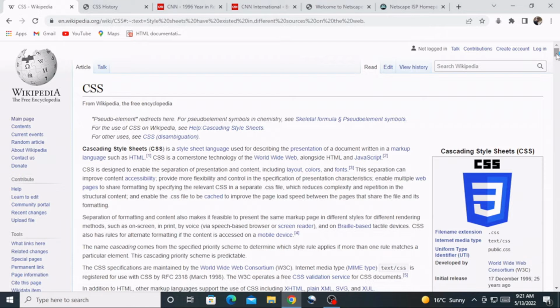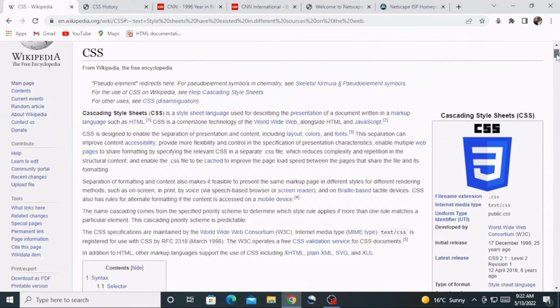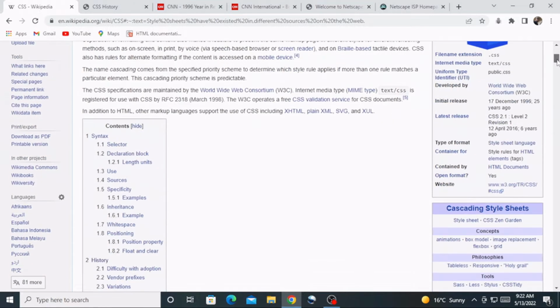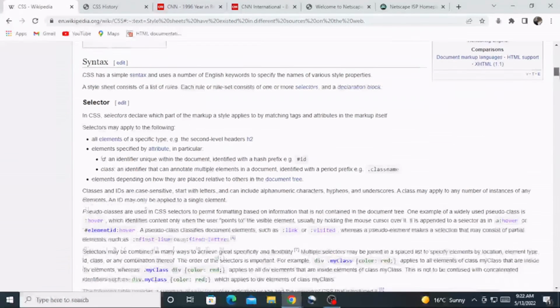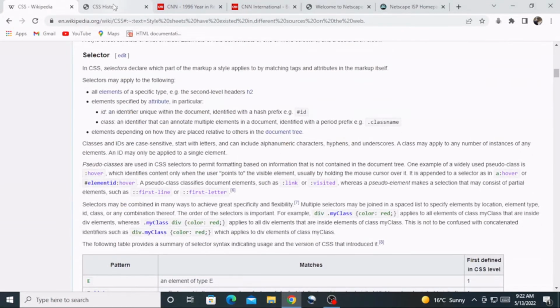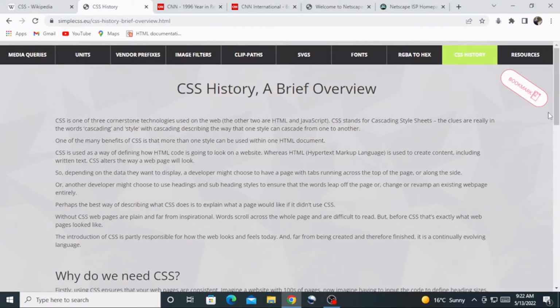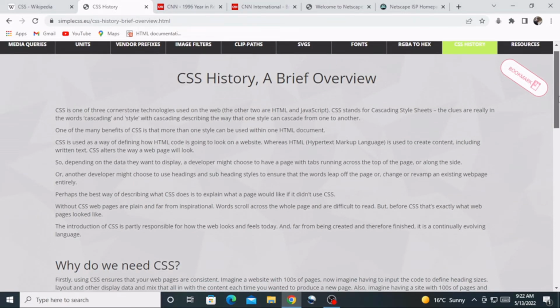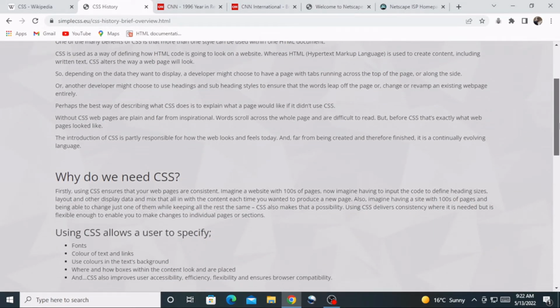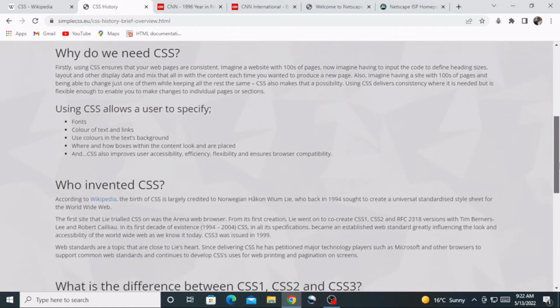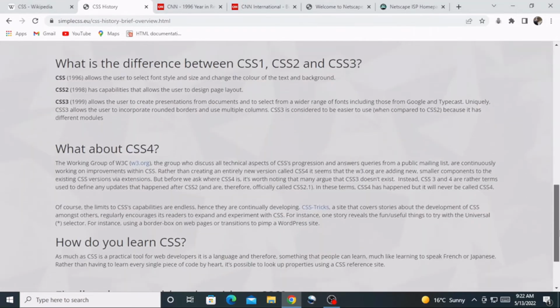For more on the history of CSS, you can check Wikipedia. The article has links to many other sources of information on CSS. And one of the articles that I found summarizes the history of CSS quite nicely is this one on simplecss.eu. There are lots of other sources of information on CSS online that you can also check out.